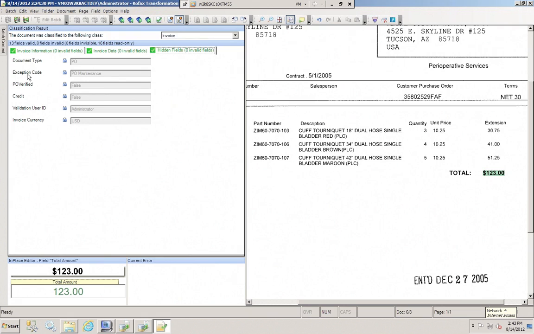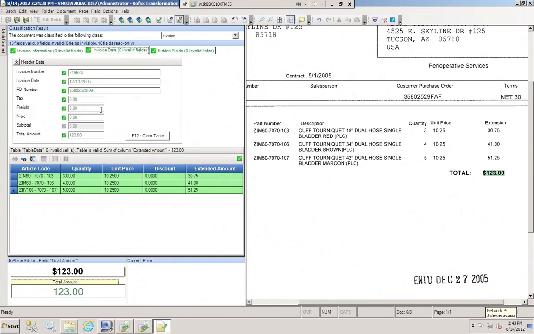So you can see here in the background, in this case, because the PO wasn't able to be verified, it was false. We actually set the exception code at PO maintenance. And so when this moves on to workflow, the workflow system can use that information to automatically route it to the right place.